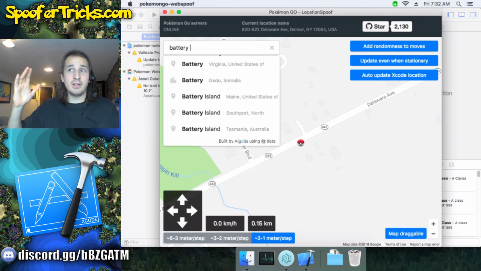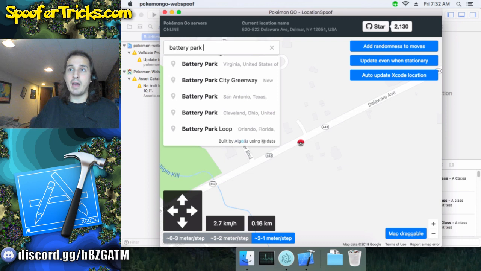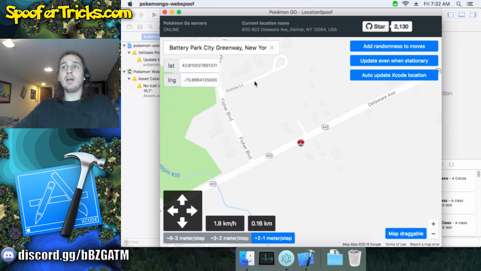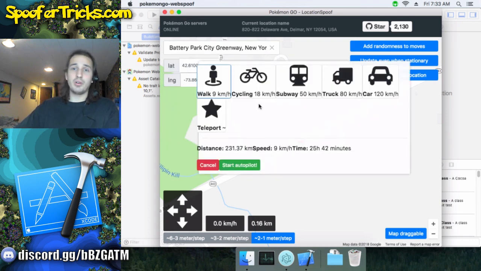If I figure out how to apply international locations to this, I'll do a follow-up video. Maybe I'll redo the whole video. But let me just type in Battery Park, Greenway. If you've watched my streams before, you know this is my favorite place to go. And you have options now from your current location. You can either go cycling, subway, truck, car, teleport, whatever you want to do.